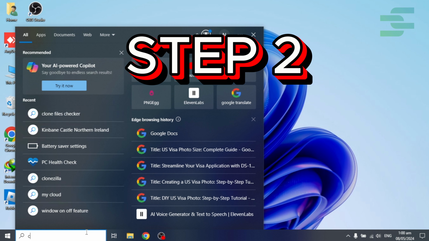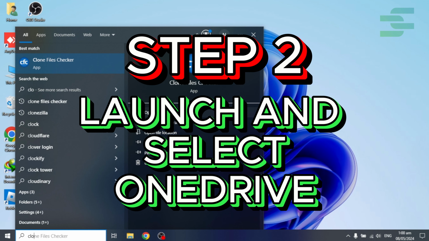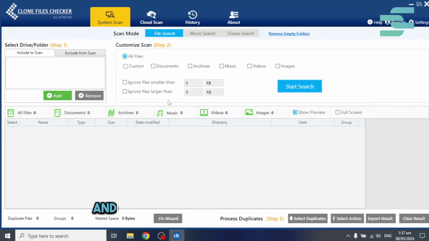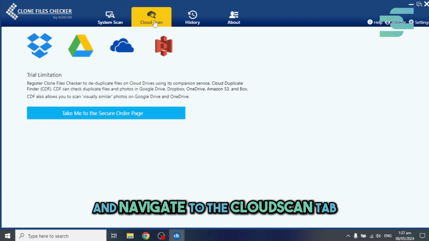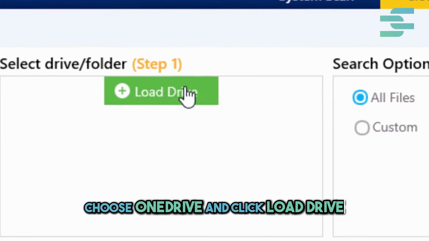Step 2. Launch and select OneDrive. Open Clone Files Checker and navigate to the Cloud Scan tab. Choose OneDrive and click Load Drive.